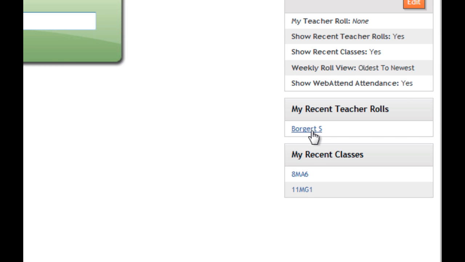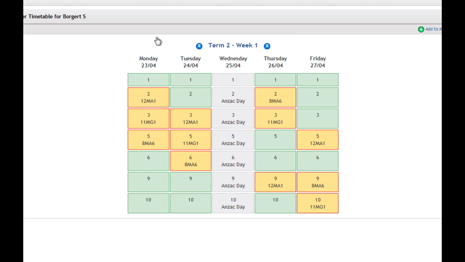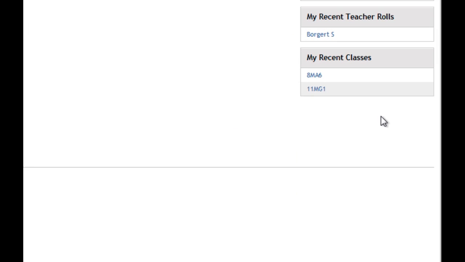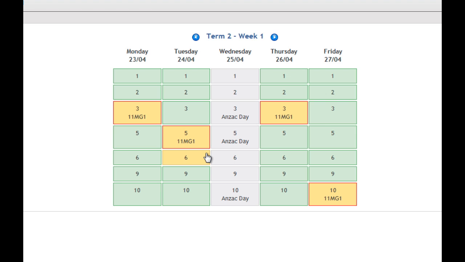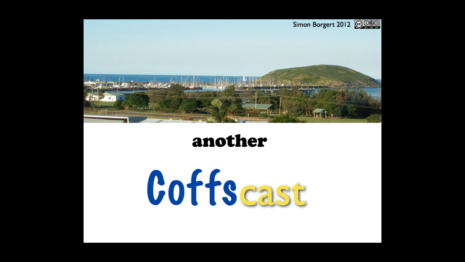I can simply click on my name, and that will bring up my timetable, or I can click on 11MG1, and that will bring up all the instances of that class in a particular week, and you can mark the roll from there. So as I said, lots of different ways in which you can mark the rolls, and I hope you'll have fun learning how to use Sentral.